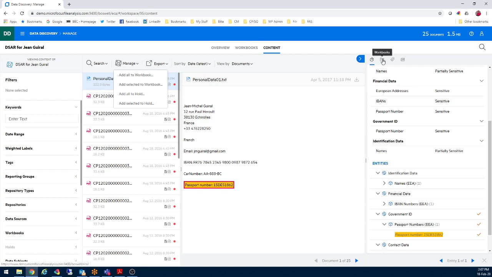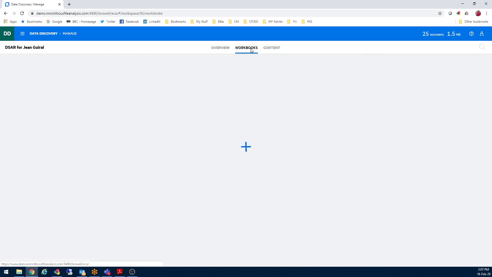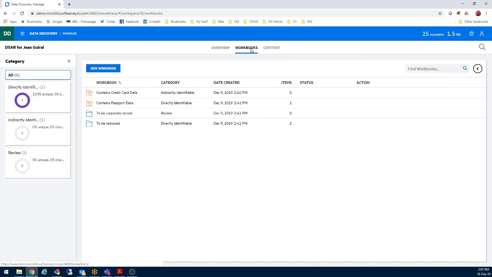Alternatively, you can send individual documents to a workbook. So this lists all the workbooks down here, and by checking on the item and hitting the plus icon, I can add them to a workbook. If I look at the workbooks, these are workbooks that you can imagine as more process-orientated. So each one of these contains a set of criteria, but allows us to enact a particular process.